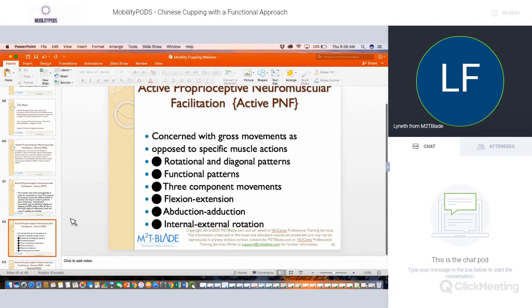So active proprioceptive neuromuscular facilitation is concerned with the gross movements. We're going to look at rotational diagonal patterns, functional patterns, three components of flexion, extension, abduction, adduction, external and internal rotation. If you go back to my example of someone that has an issue with their vastus lateralis in the IT band, we want to go through those flexion, extension of the knee, abduction, adduction of the hip.